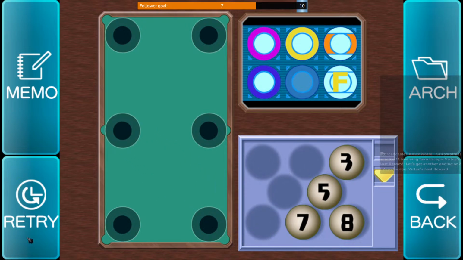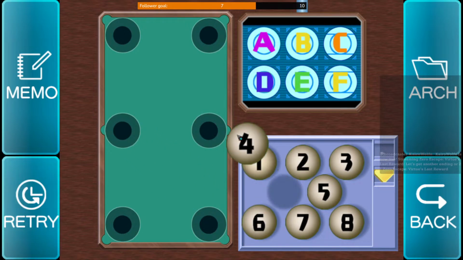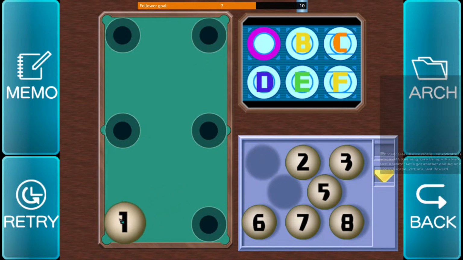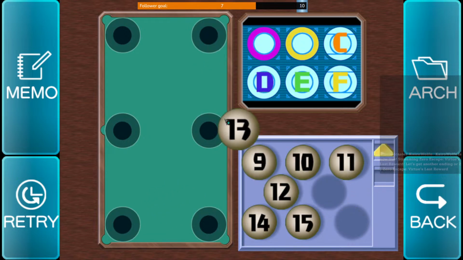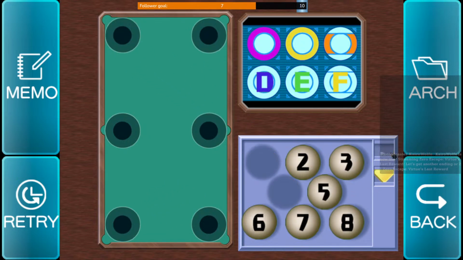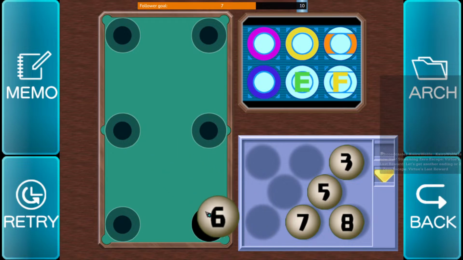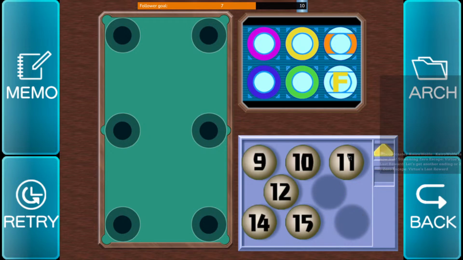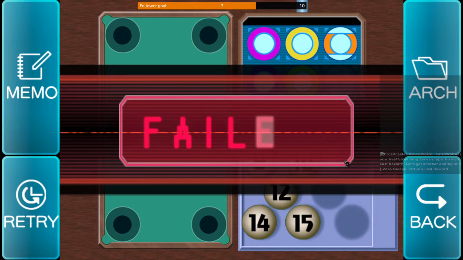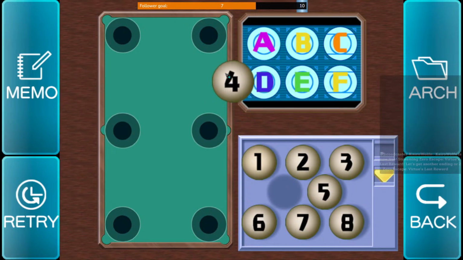Oh, shoot. 4. 1. 13. 2. 6. Right? 6. Right here. And then it's not 15 or 7, so it's got to be either 3 or 11. Did I try 11? So it's got to be 3.